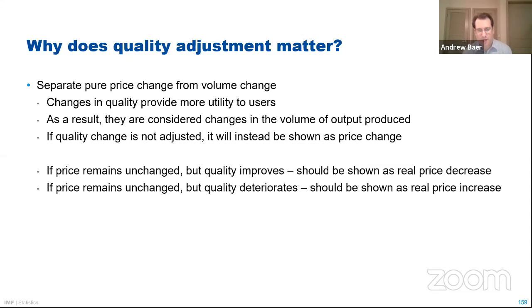So basically the rule to remember here is if your price remains unchanged, but quality improves, that should be shown as a real price decrease. And if we ignore it, then our volume indicators will not be accurate. We want real prices to decrease so that volumes would increase. And on the opposite side of that, if the price remains unchanged, but the quality deteriorates, this should ideally be shown as a real price increase.